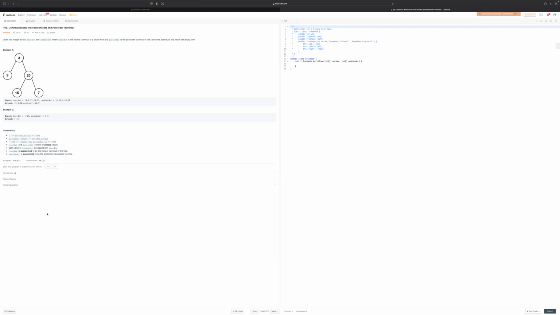Hello everyone, in this video we will be solving problem 106, construct a binary tree from Inorder and Postorder Traversal. The problem statement is, we are given two integer arrays, Inorder and Postorder, where Inorder is the in-order traversal of a binary tree and Postorder is the post-order traversal of the same tree. We need to construct and return the original binary tree.